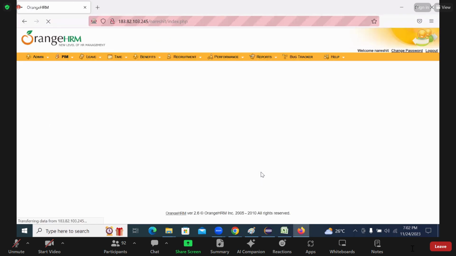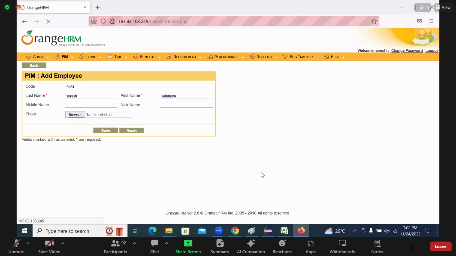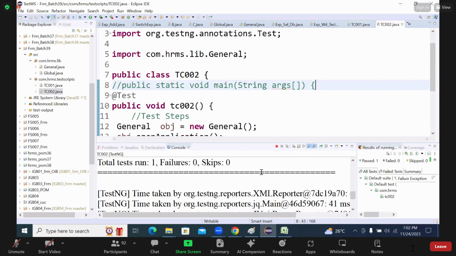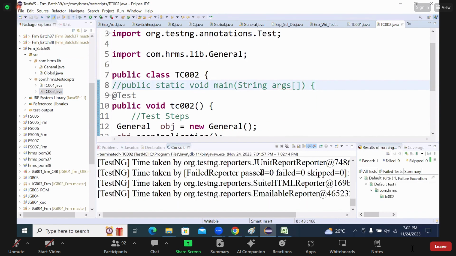Then test case 3, if I want to execute, what I need to do? I need to open test case 3, right click, run as TestNG test. Okay, 3 test cases done. I want to execute 4th test case. Then what you will do? I will open the 4th test case, right click, run as TestNG test. I want to execute 20 test cases. Again, open the 20 test cases, right click and run as TestNG test.